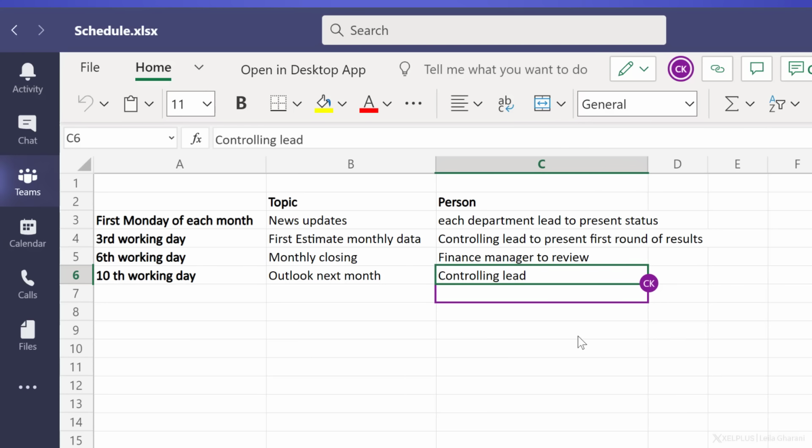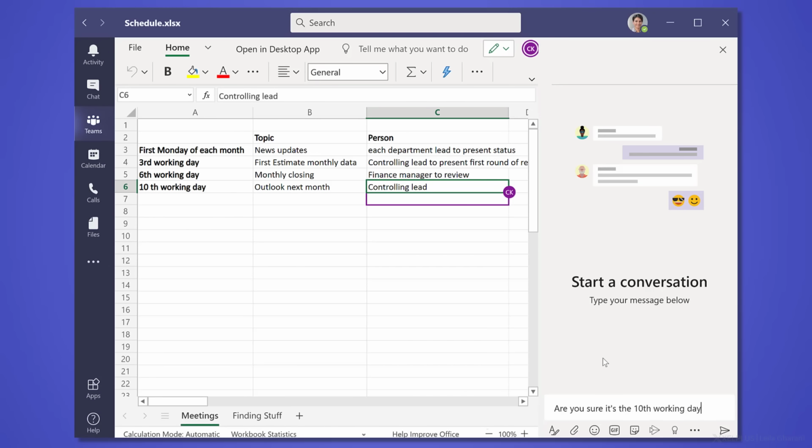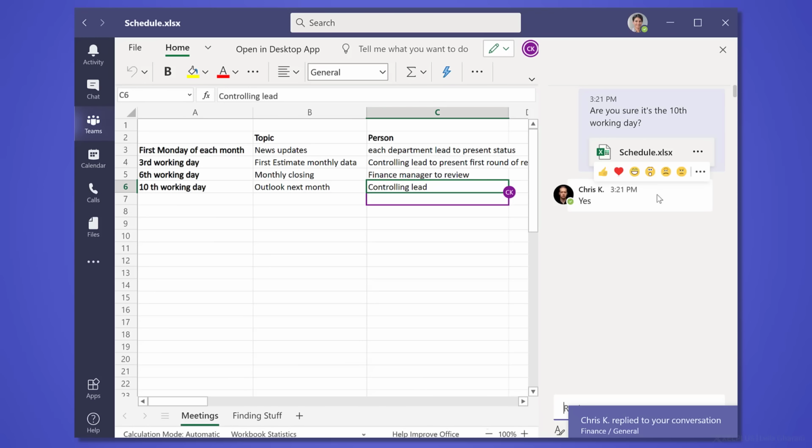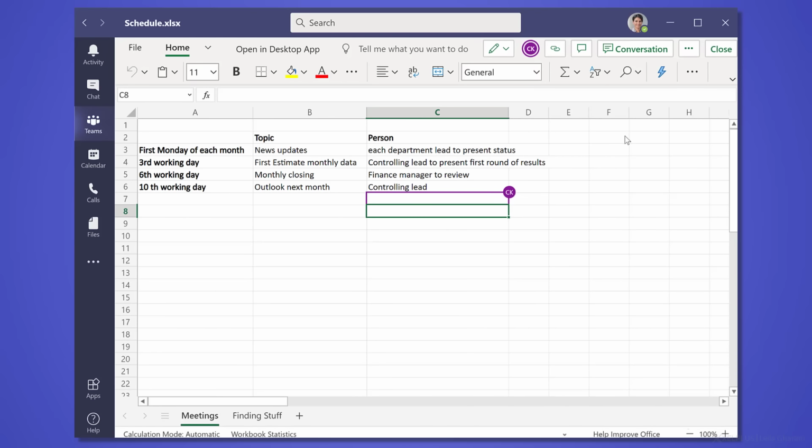So let's say right now another team member is in this document. I can have a conversation with them right inside this file. Any changes we make to this file are automatically saved in SharePoint. Now let's say I'm done with the file. I just need to click close.